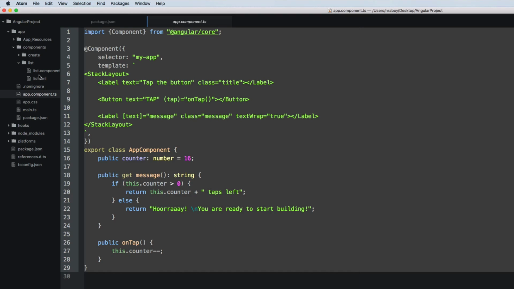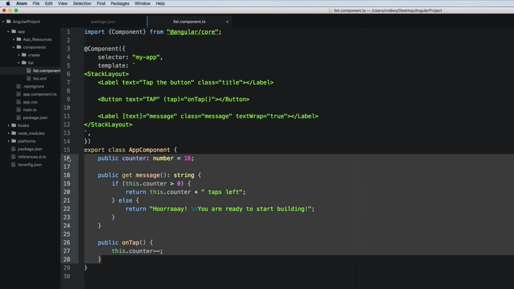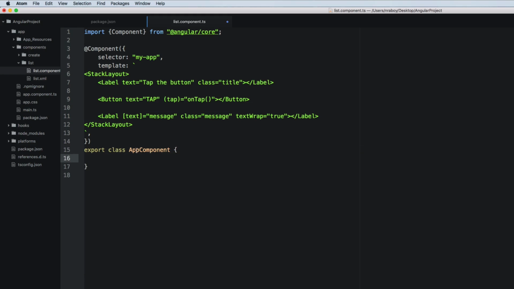And we're actually going to paste it inside of list component.ts. And this actually saves us a little bit of time. So we're going to delete everything inside of app component and we're going to rename it. We're going to rename it list component. And then we can go ahead and change the selector. Let's call it list, something simple, because this is going to be our list component.